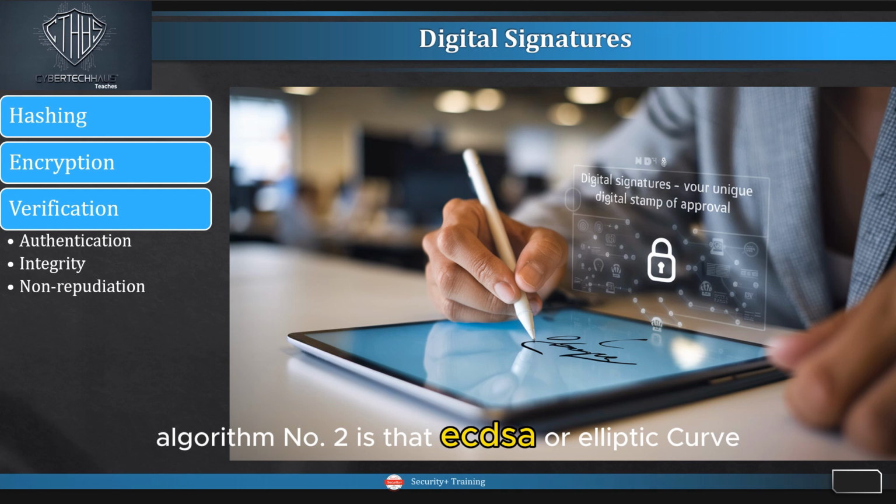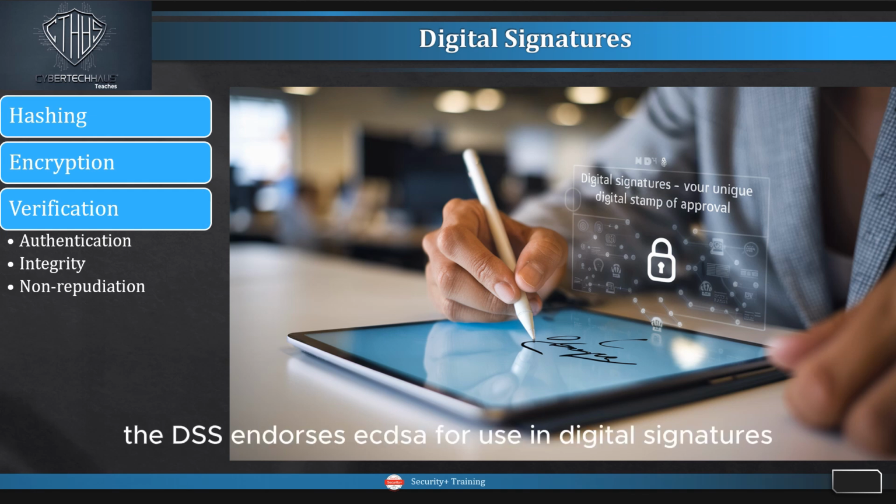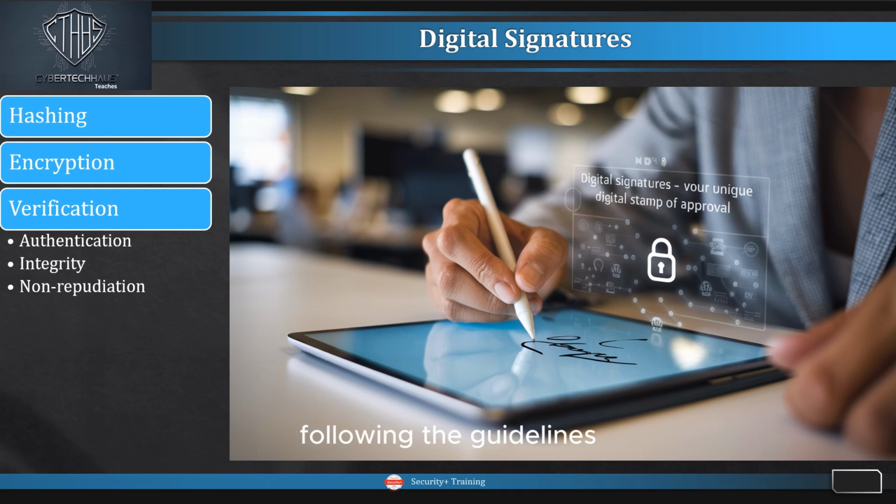Algorithm number 2 is the ECDSA, or Elliptic Curve Digital Signature Algorithm. The DSS endorses ECDSA for use in digital signatures, following the guidelines in the American National Standard X9.62.